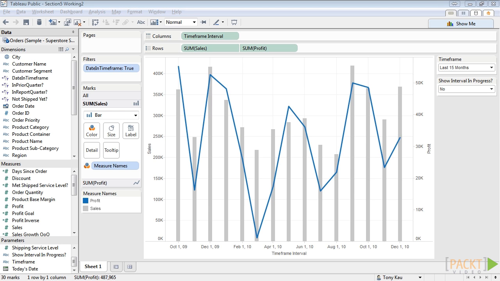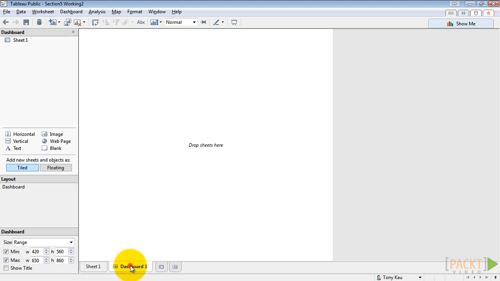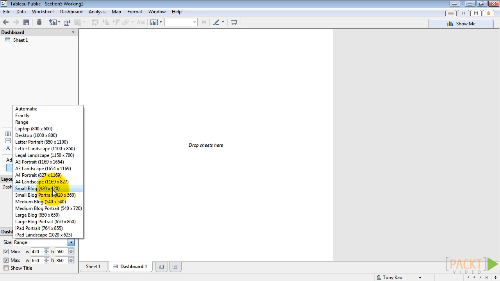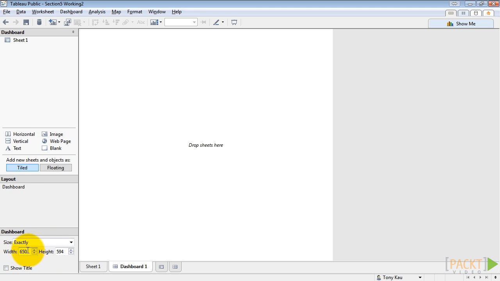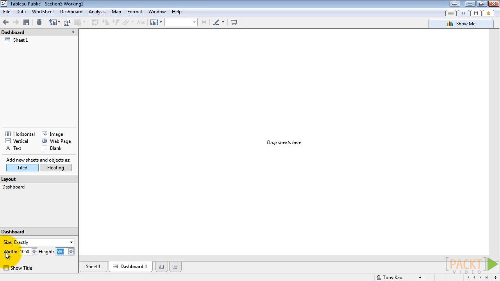We can now start building our dashboard. Let's begin with a new dashboard. Set the size to exactly 1050 by 580. And again, this is just to make sure it fits in the window for this recording. You'll probably want to make it slightly larger depending on the types of devices your dashboard will be viewed on.